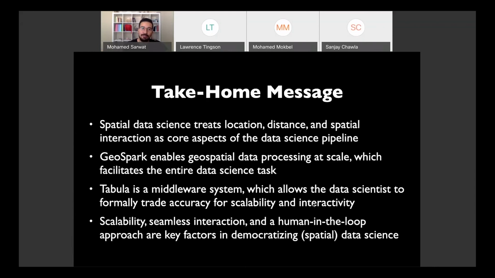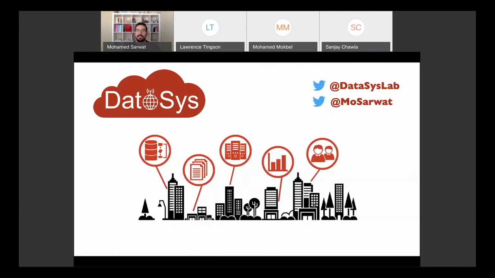This is just a take-home message. Spatial data science treats location, distance, and spatial interaction as core aspects of the data science pipeline. GeoSpark enables spatial data processing at scale. Tabula is a middleware system that allows data scientists to trade accuracy for scalability and interactivity. Scalability, seamless interaction, and a human-in-the-loop approach are key factors in democratizing data science in general and spatial data science in particular. So by that, I conclude my talk.